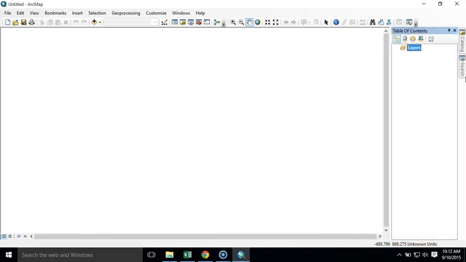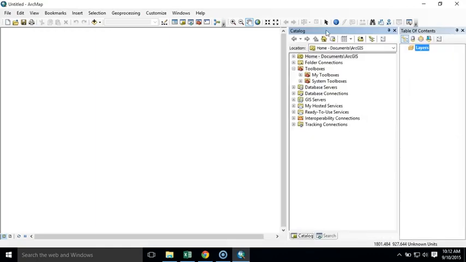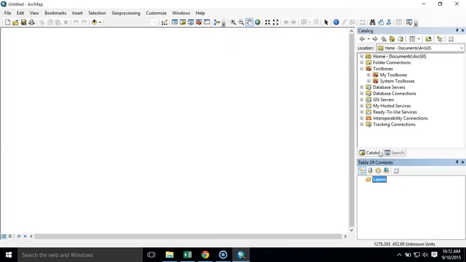just like catalog and search. And if I auto hide it here, it auto hides to the right. What if I wanted it to join catalog and search though? I can make those fly out, and they're going to be right next to each other here. And then if I tear off table of contents again and bring it to the bottom of this window, I can then attach it to the bottom there.